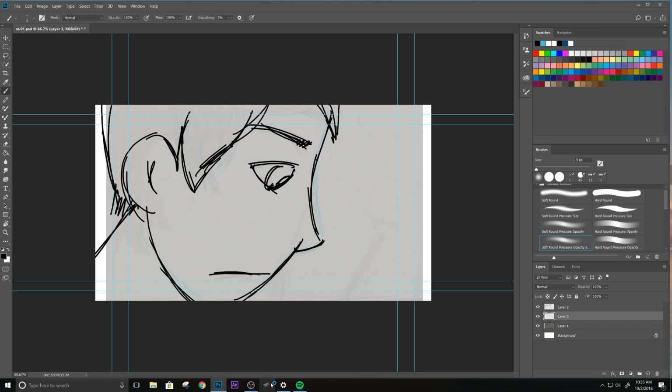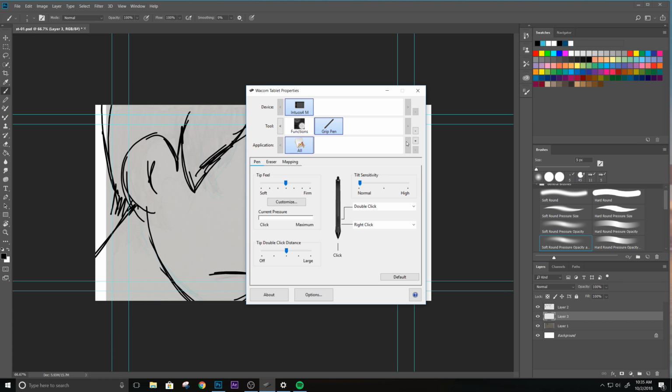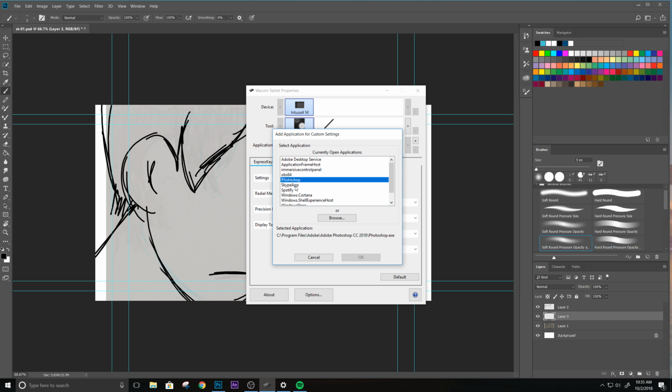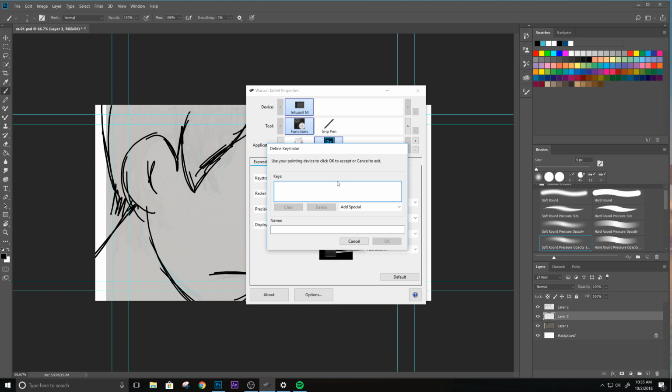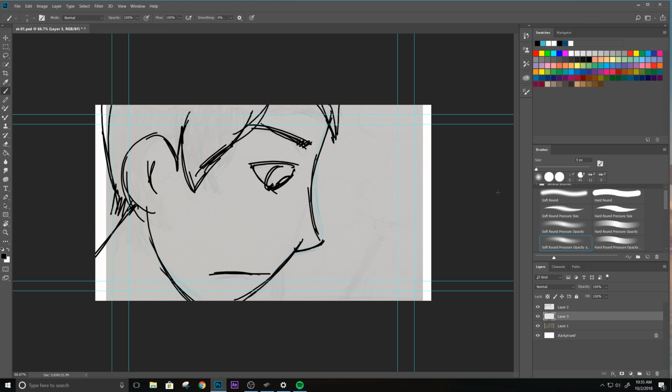Okay, so because I uninstalled it, I need to set the functions for the pen again to mapping, and then say here I don't want full screen, I want only this monitor. And for this, again, I'm gonna go to Photoshop, add this here, and for the settings, I'm gonna go to keyboards, keystrokes, and hold down Control Alt Z and name this undo and say OK. So I have everything back working.